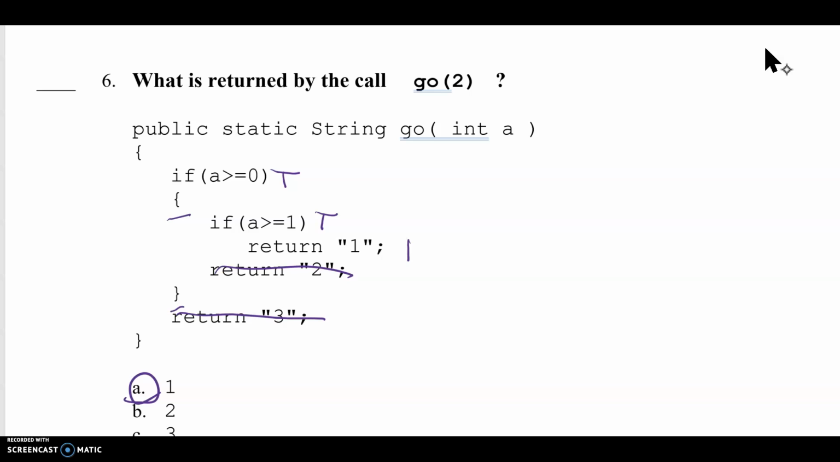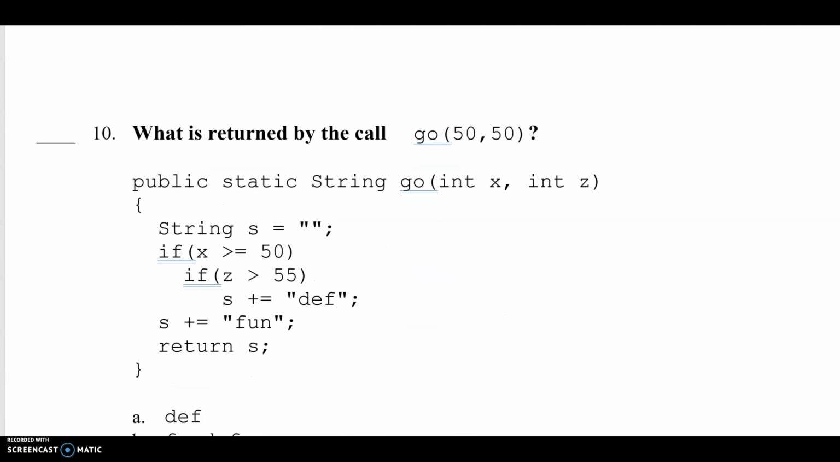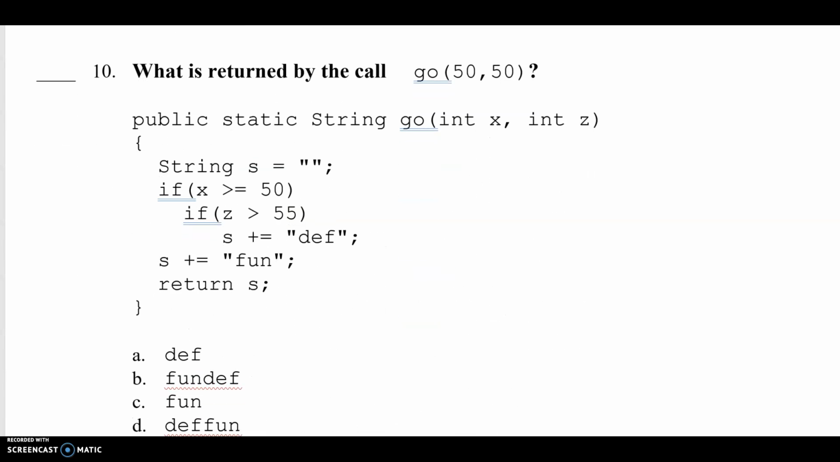And I wanted to do question number 10 with you as well. And the reason I wanted to do 10 was we're going to do a call to the go method. And this time, the go method is going to accept 2 parameters. So if I look at my method header right here, it says int.